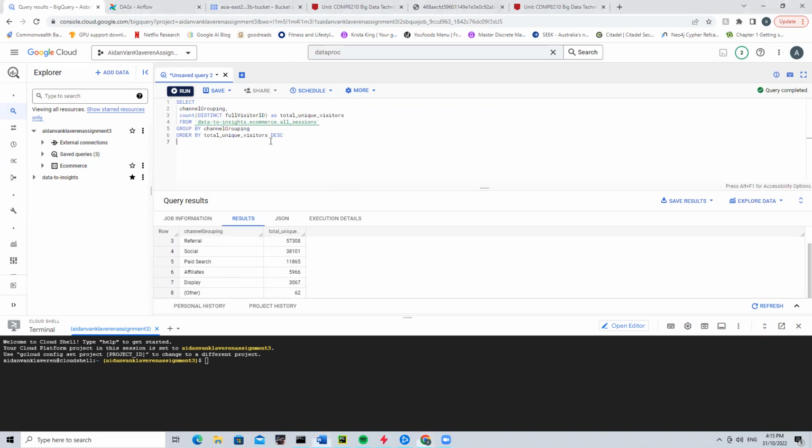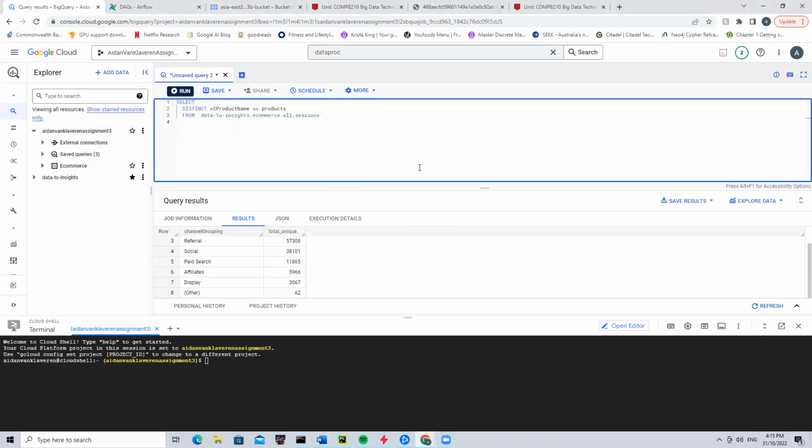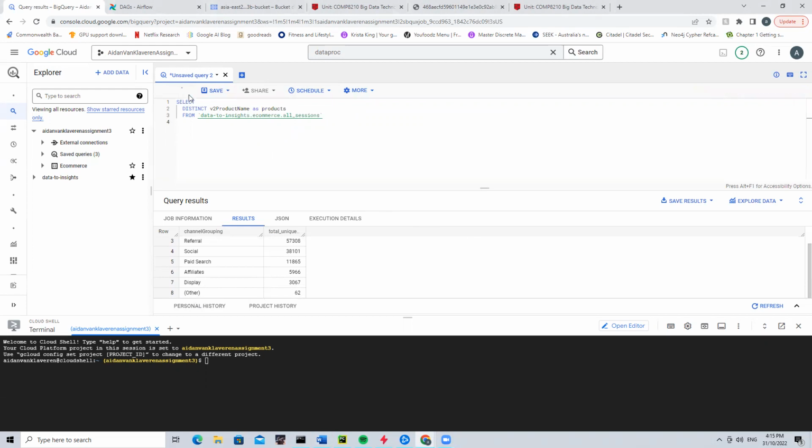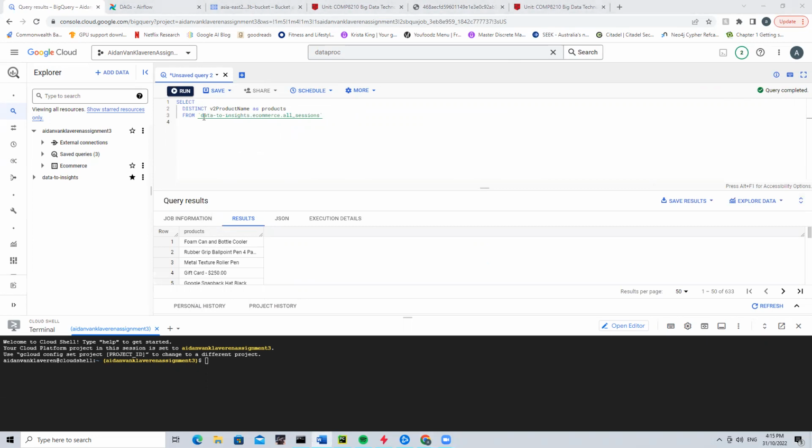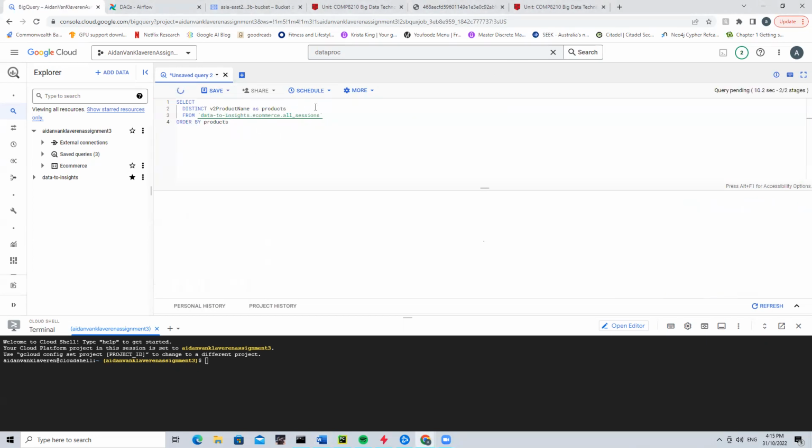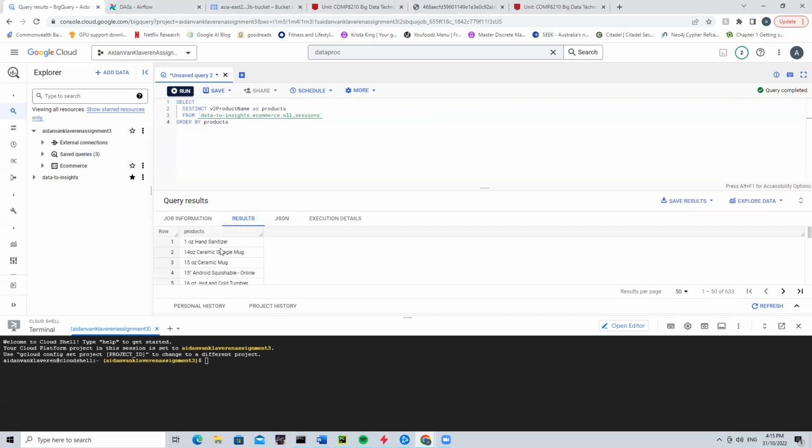Next, we just want to show the unique product names in alphabetical order. So basically, we just have to select distinct V2 product names as products, and it should list it in alphabetical order. Oh, sorry, I've missed one part. I forgot the order by clause. Here we go. Sorry, that should set it in alphabetical order.